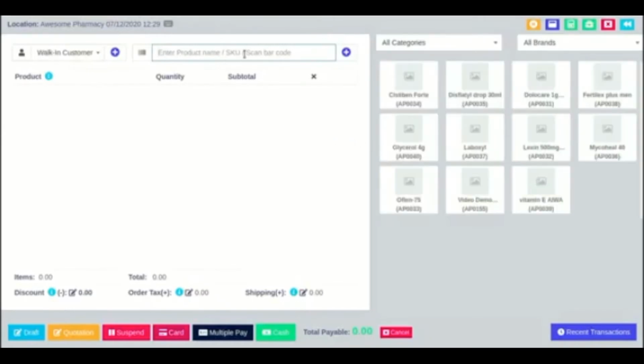Okay, now let me search this particular product, video demo capsules. You can see it is showing me an option to select the expiry date and lot number. I can select the expiry date and lot number when I am adding this product, when I am selling it. And selecting this is optional. If I am not selecting this, then according to our stock accounting method, it will deduct the stock from our inventory.